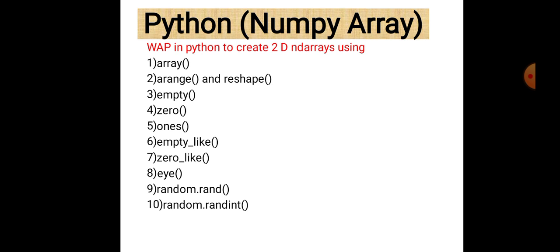Actually, all elements basically contain garbage value. Fourth is zeros. It is used to create a two-dimensional array in which all elements are 0. Fifth is ones. Function name is ones, and it is used to create two-dimensional array whose all elements are ones. Sixth is empty_like, then zeros_like, then I, then random.rand, and last is random.randint. So let us start one by one.